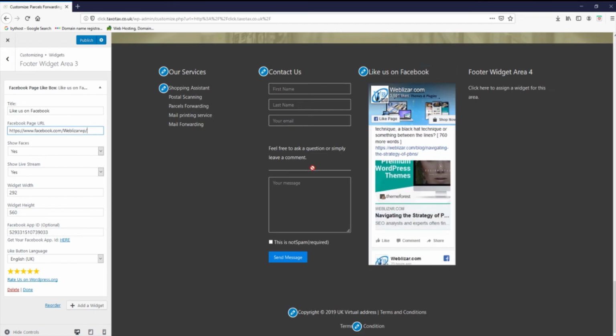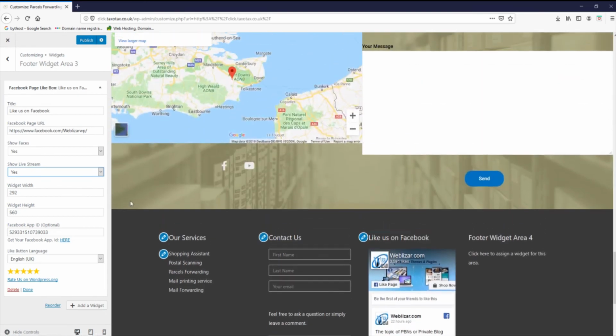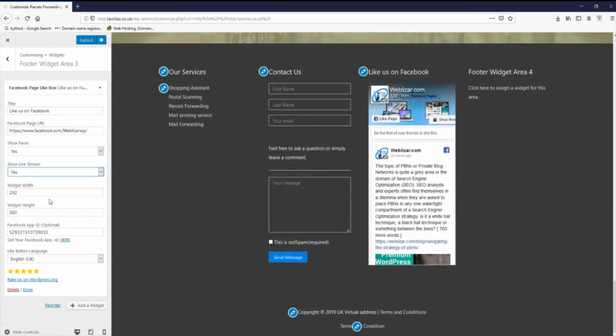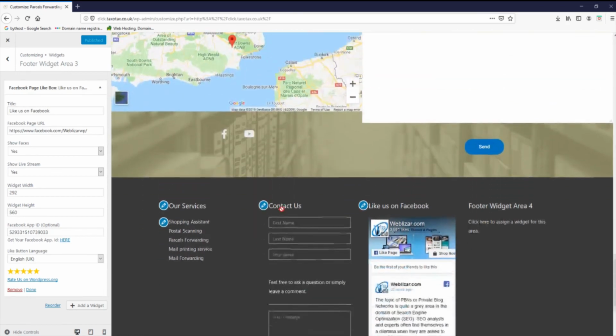And then you have some options, show faces, show live streaming if you want. If you don't want, you don't need to show. And then height 292 and widget width 292 and widget height 560 and Facebook optional ID. You don't need even that. So you just publish and it's done, and you can see.